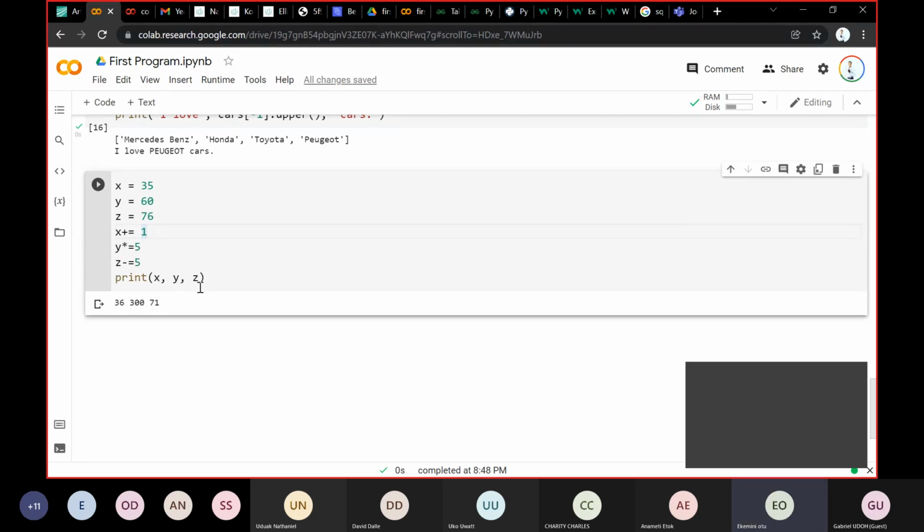What did you do to y? You multiplied it by 5, and z you subtracted it by 5, and you printed all of them at once. Print x, y, z. Very good, fantastic work.